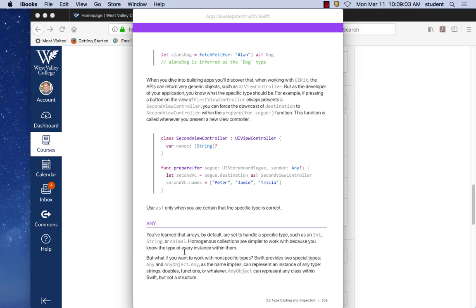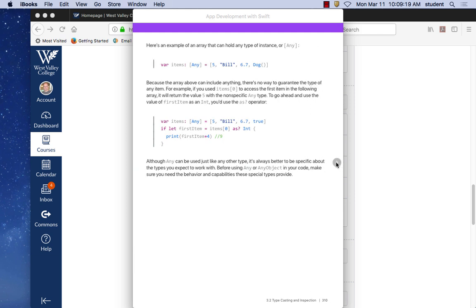But what if you want to work with non-specific types? Swift provides two special types, Any and AnyObject. Any, as the name implies, can represent an instance of any type: string, double, function, or whatever. AnyObject can represent any class within Swift, but not a structure. Here's an example of an array that can hold any type of instance, or Any. var items: [Any] = [5, "Bill", 6.7, Dog]. Because the array can include anything, there's no way to guarantee the type of any item.